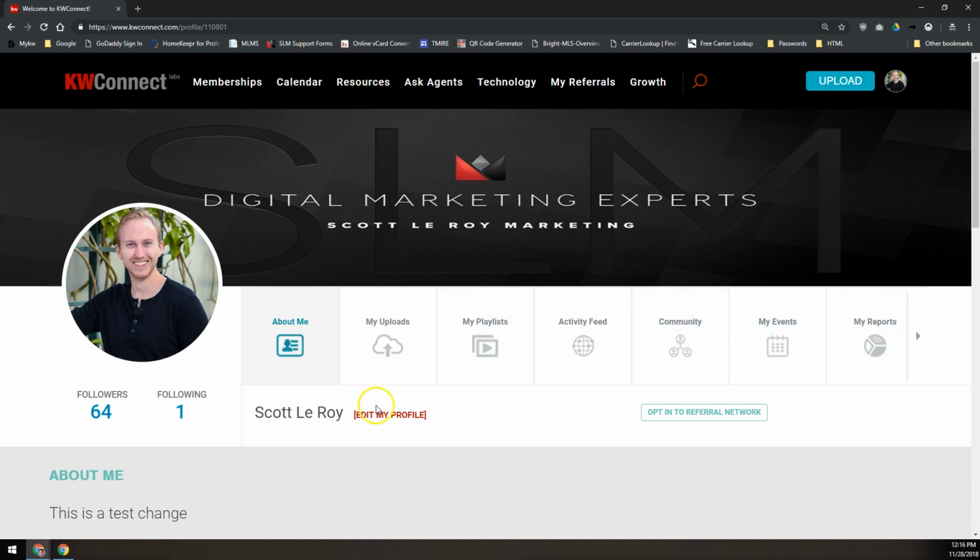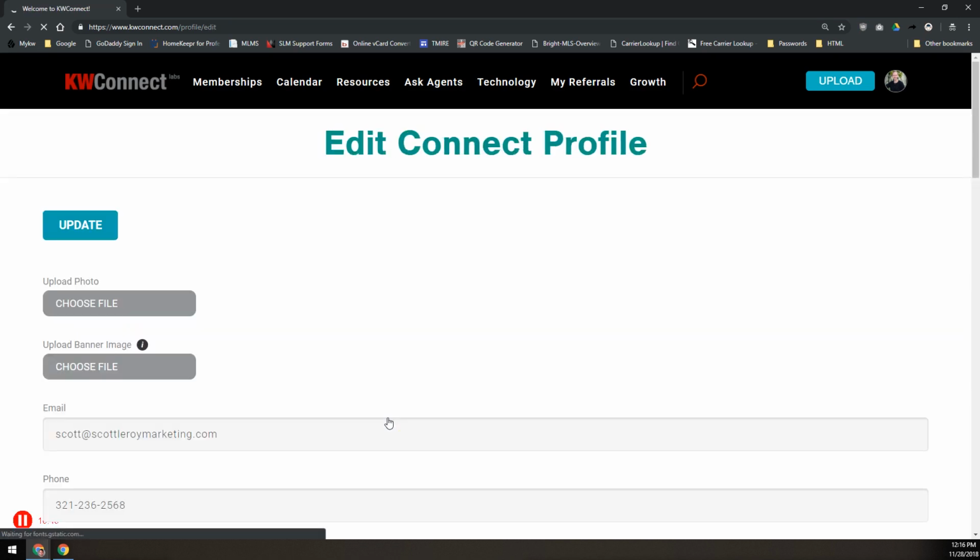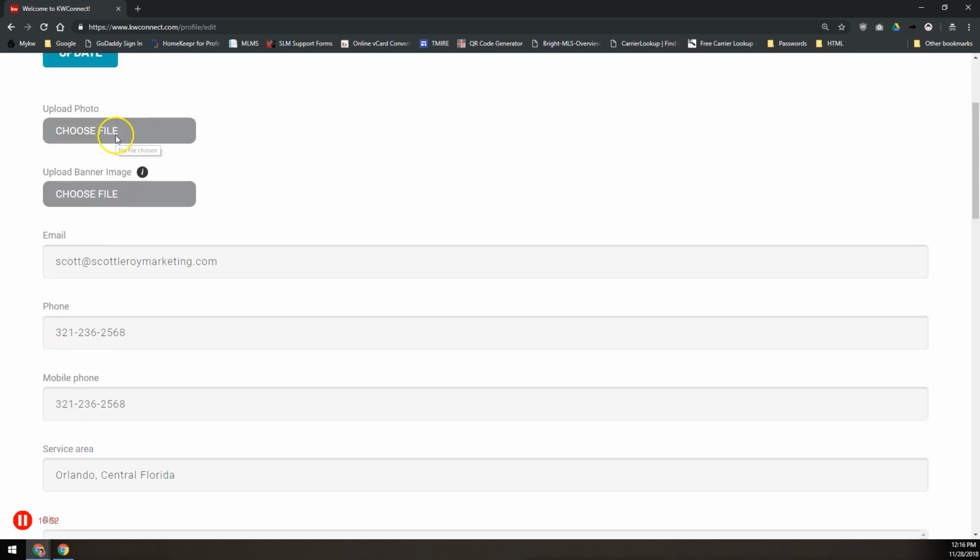But to edit this profile, we're going to click on this red Edit My Profile link. It's fairly obvious, but I do want to point it out because a lot of people can't find it. It's right there in the center in red, Edit My Profile. So this first one here, upload photo, you would choose a new file to have your picture in that circle.